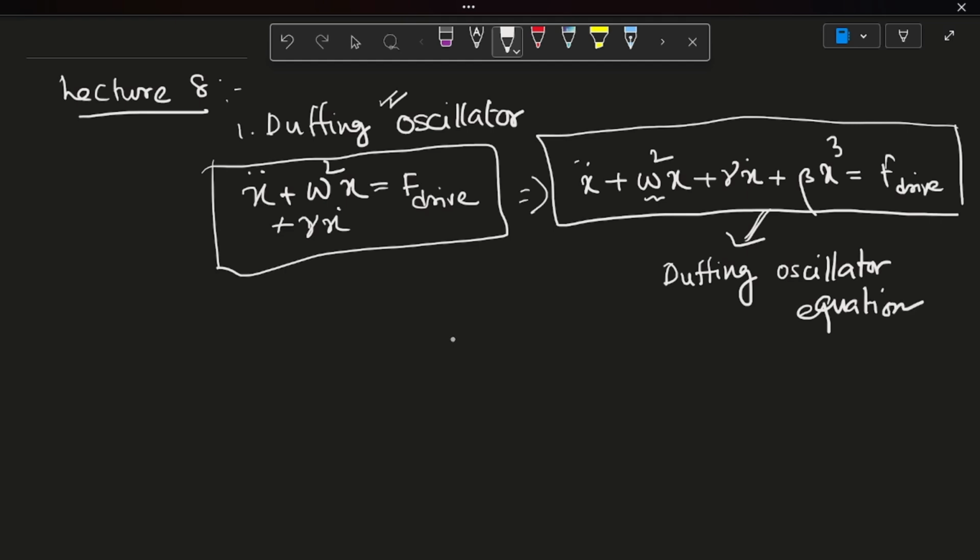So why is this important? Because here you have this beta term, and you can see it is x cube. So this is a nonlinear term which is being added to the equation. That is why it is a nonlinear oscillator equation.